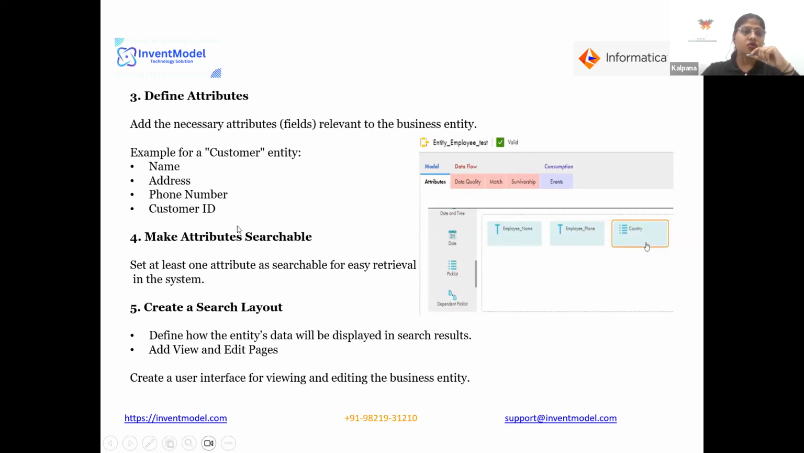After that, we make an attribute searchable. It is mandatory that at least one attribute is searchable for easy retrieval in the system. So we may have many attributes, but at least one must be searchable. After that, we move to the fifth step, where we create the search layout, defining how the entity data will be displayed in the search results, and we can view and edit pages as well.